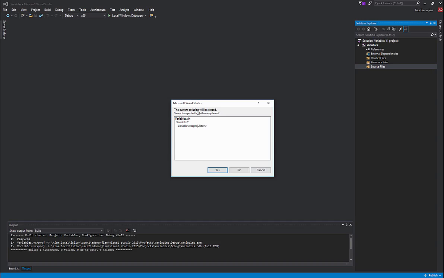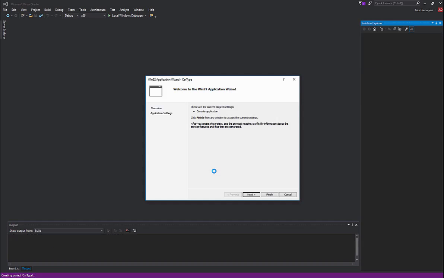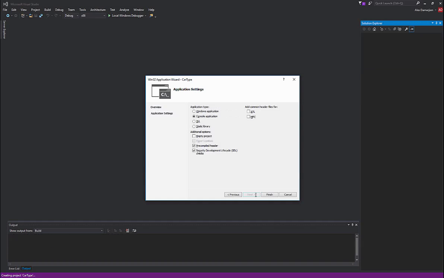And it's fine. We want to go ahead and close the current solution. Let's go ahead and hit Next. For this one, I want to do a console application. I'm going to leave my project empty just so that we can do everything from scratch. So in case you missed something before, I'm going to go ahead and hit Finish.